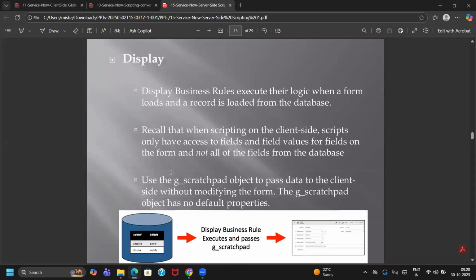All right. The next one is display business rule. Display business rules execute their logic when a form loads and a record is loaded from the database. It's completely reverse of what we have seen.